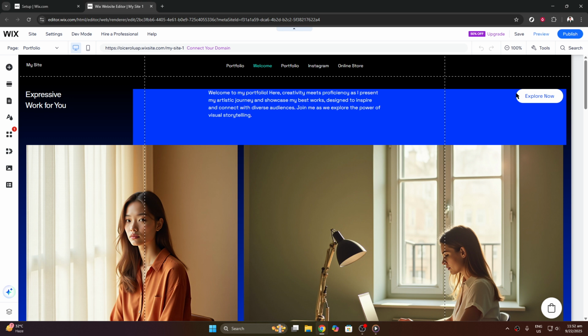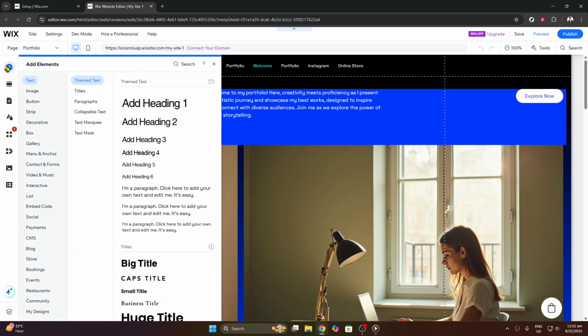What you want to do next is click on Add Elements. This button opens up a menu filled with a multitude of design elements, ranging from text boxes and images to videos and buttons. Each element allows you to enhance the visual appeal of your site.